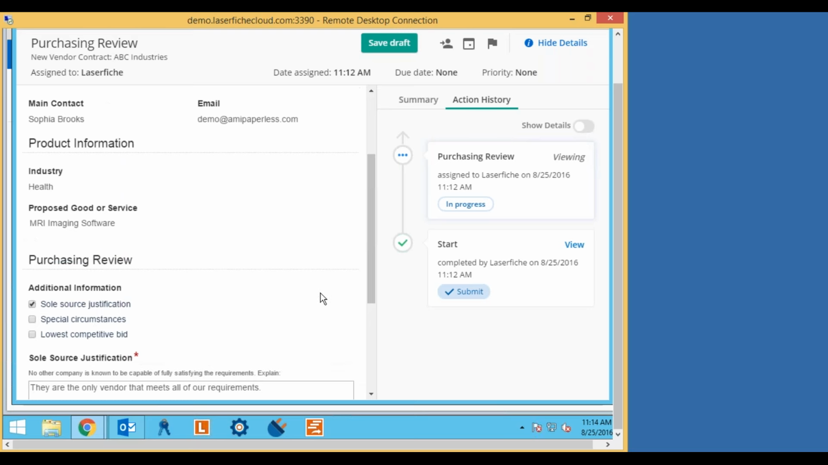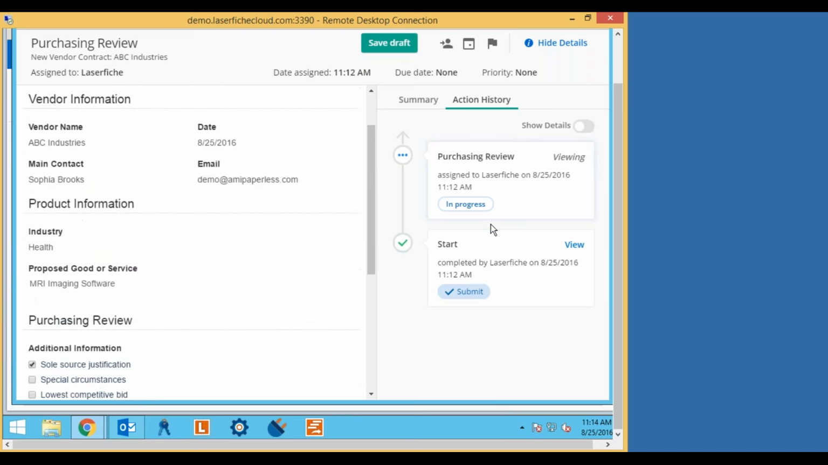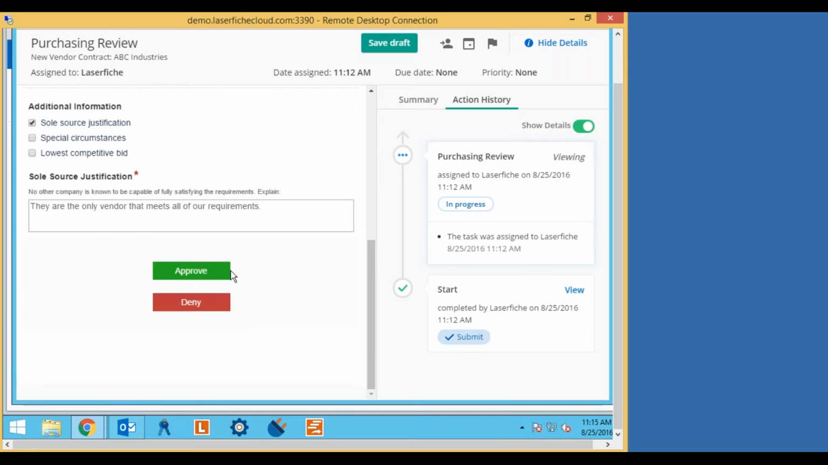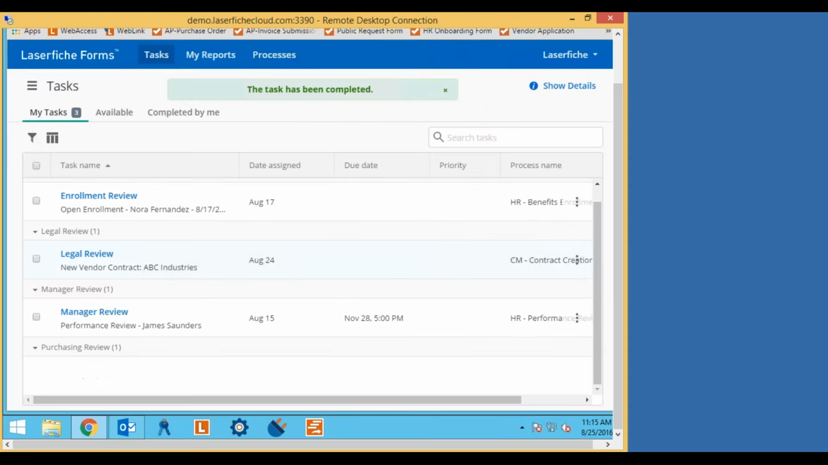Before we move on to the next part of the process, I just wanted to point out here on the right pane is an action history log. It serves as an audit trail to show you where in the process this document has been routed through. So we'll see when it was first submitted and where we are in the purchasing review. And if we look at it, it'll also say the task was assigned to Laserfiche, who is the user that we are currently looking at right now. So let's go ahead and approve this.